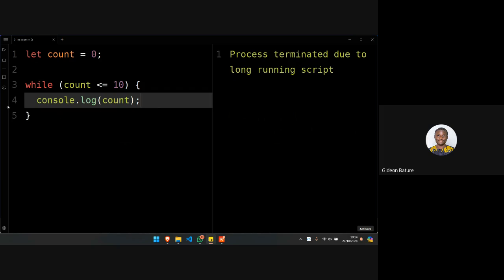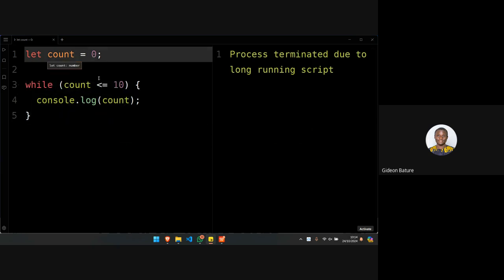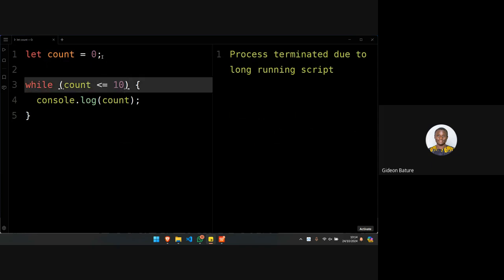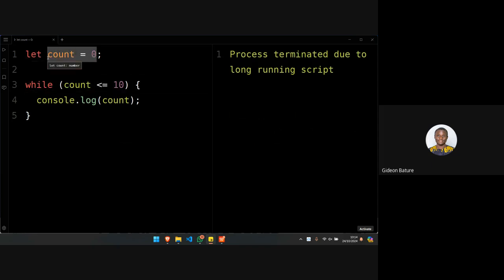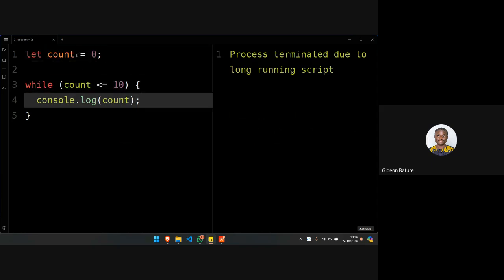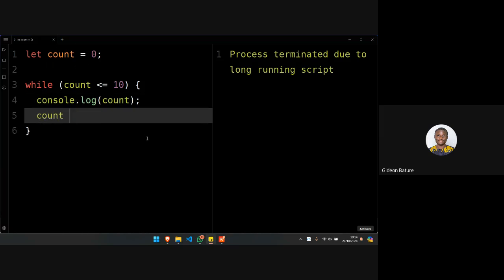Now remember what I told you. Why is it showing us "process terminated due to long running script"? It's because this is an infinite loop. Why is it an infinite loop? Count will always be less than or equal to 10 because there's nothing actually increasing or changing count. So in that case, we need something to be changing count for us.